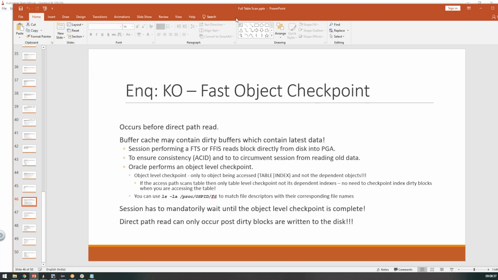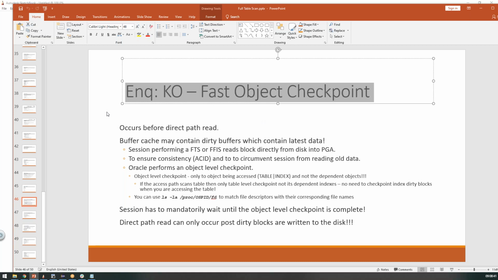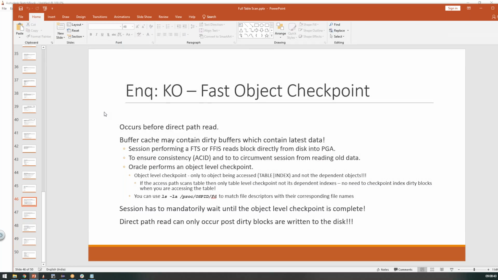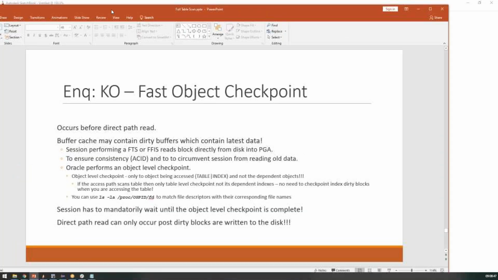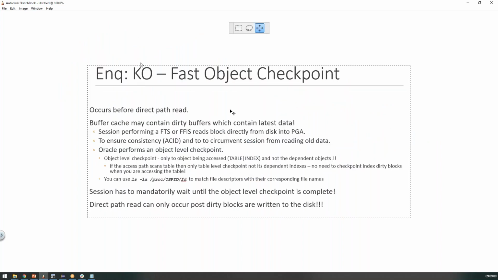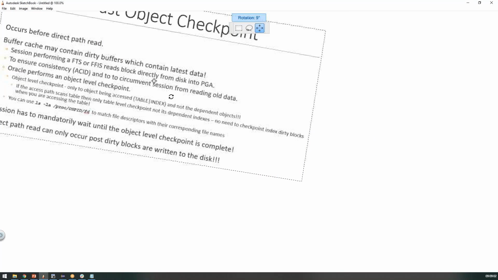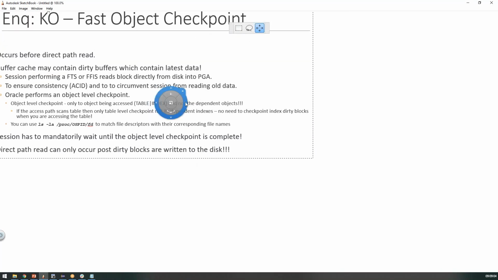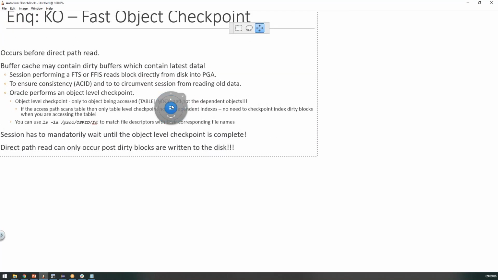So finally, this particular wait event, enq: KO - fast object checkpoint. We know that it happens, so I don't think I'll bring the slide here. Sorry guys, I had to sleep way late yesterday. I was working on something. So yeah, let me bring this slide here.